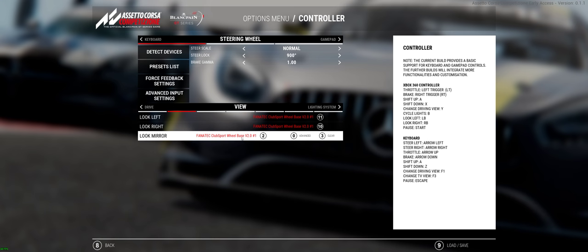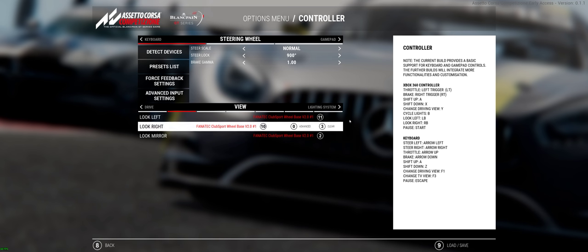Look mirror does not seem to work with the Lambo, but it may simply be because I don't have a rear view mirror to look at. So that may work when you have other cars that have rear view mirrors, or like the cam mirror that's in the Ferrari, where you look at it and direct your head to look at that. I don't know. We'll see it in future builds.